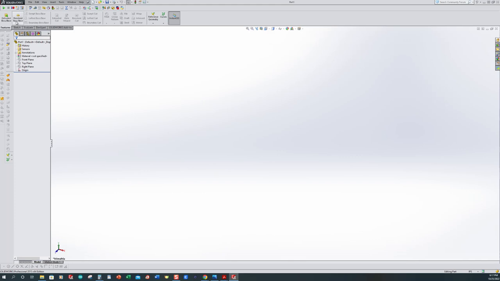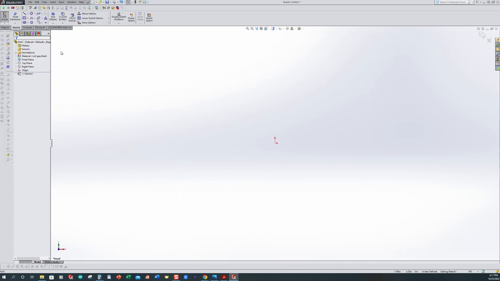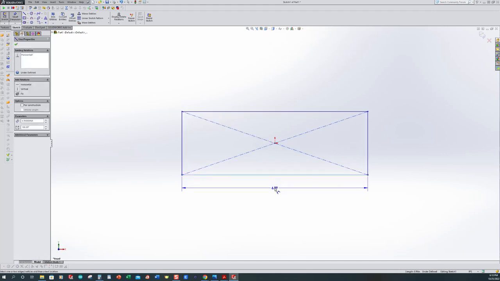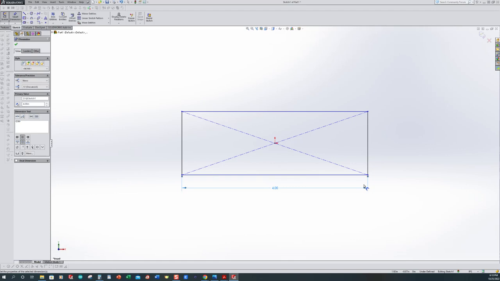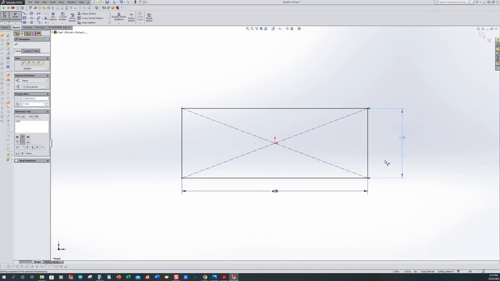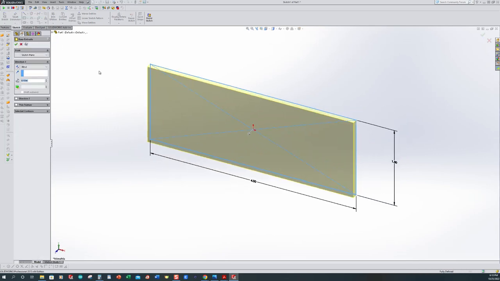So let's start with a simple extrusion to begin with. So select extruded boss base. I'm going to use the front plane. I come up and select a center rectangle, placed on the origin, pull it out somewhere around there. Doesn't really matter because we're going to size it. So it's 4 by 1.5 tall. And then we want to exit our sketch, and it should put us back in extrusion mode since we selected that to begin with.